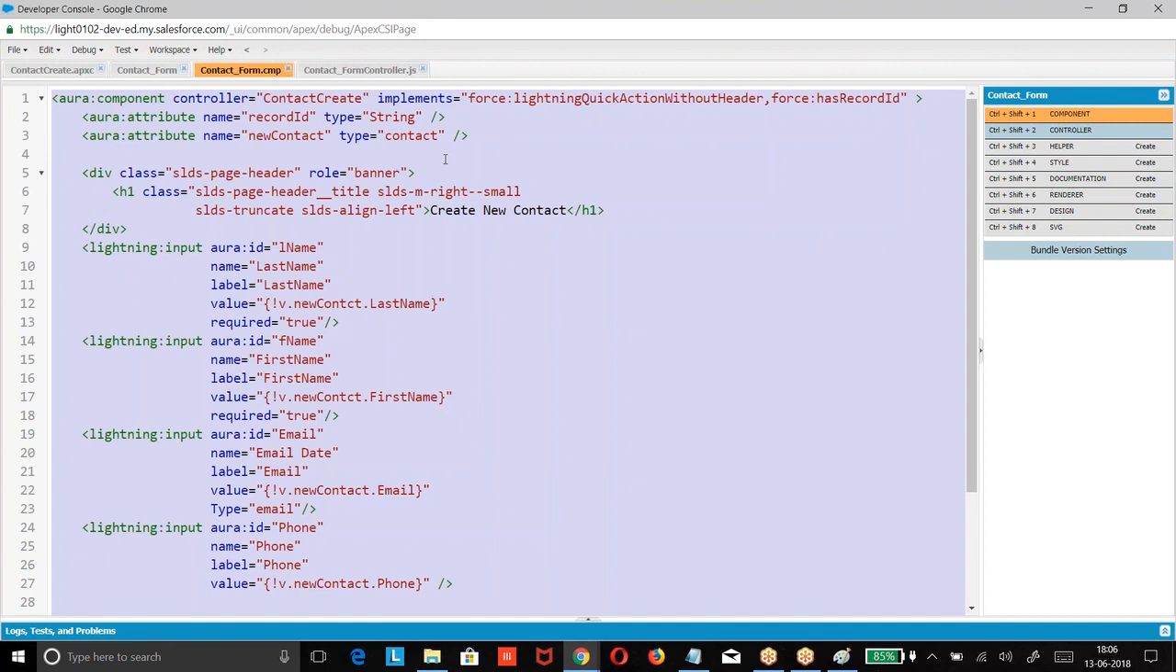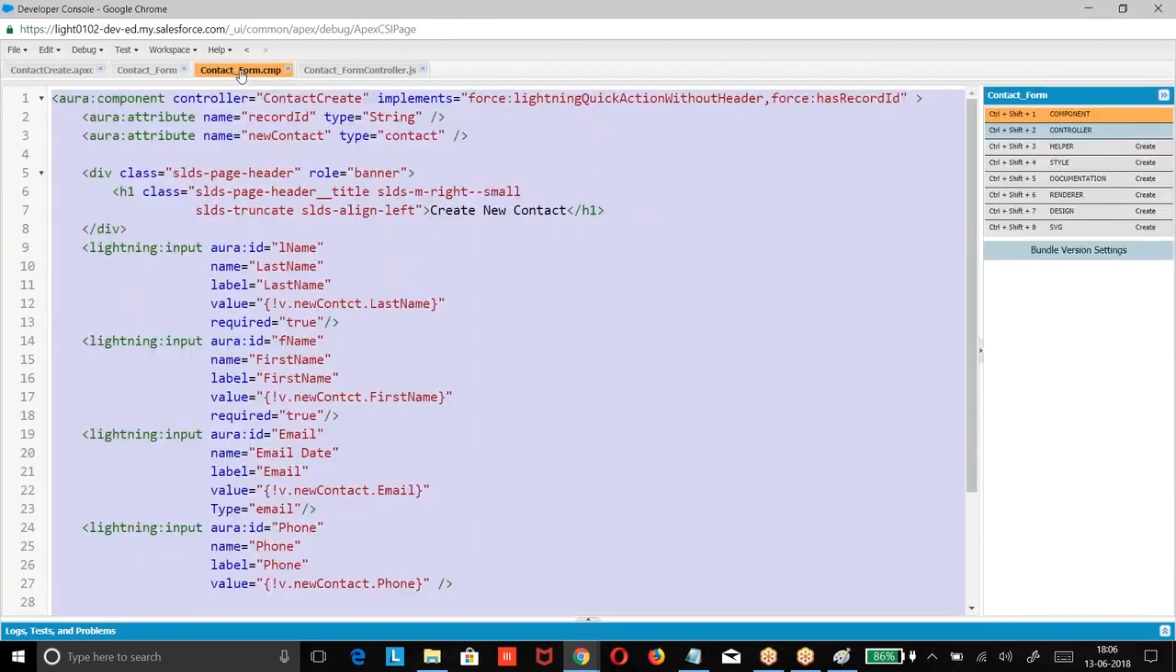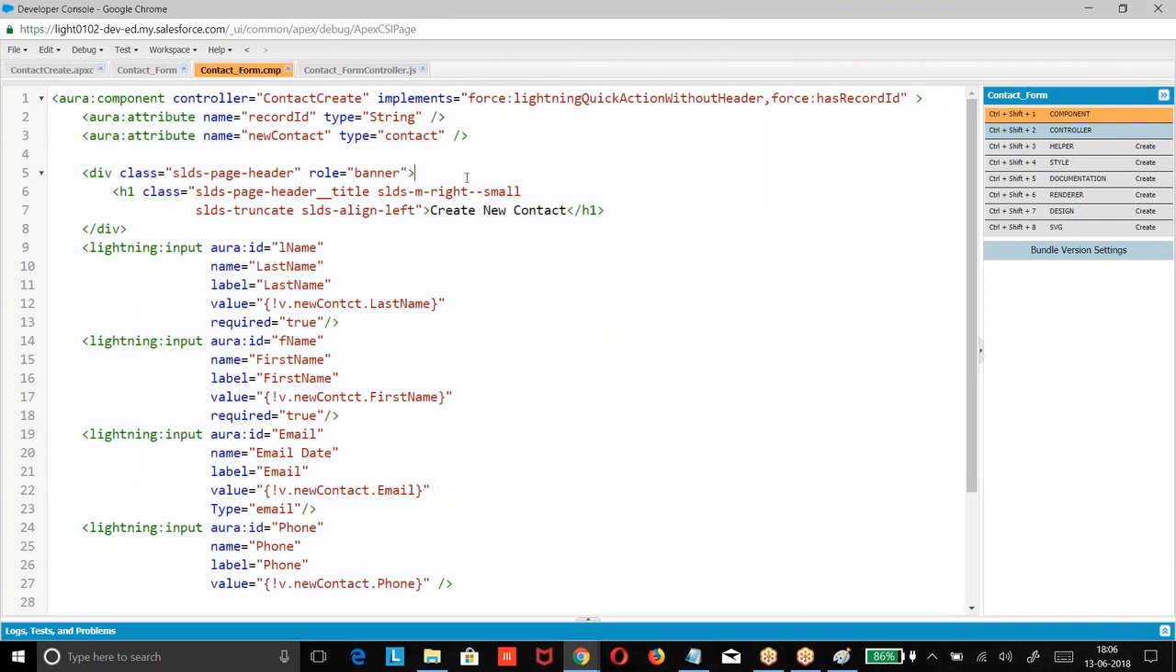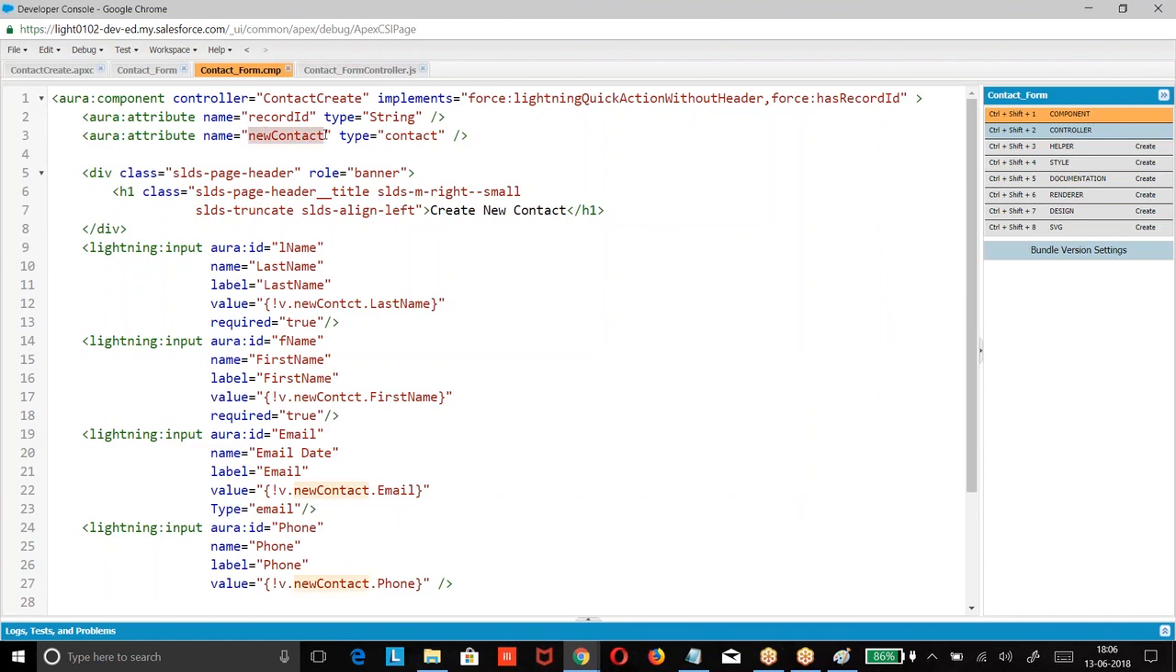Then we are going to get, for that action, what are the parameters we have to pass? Contact and account ID. Now this contact I have to pass. Where is the contact? We are taking the contact from the form which you entered. In the form, you entered the values of a contact. Now what is the attribute? New contact. So how will you get it? Component dot get v dot new contact. It is going to give one contact. Similarly, we are supposed to get record ID. Component dot get record ID.